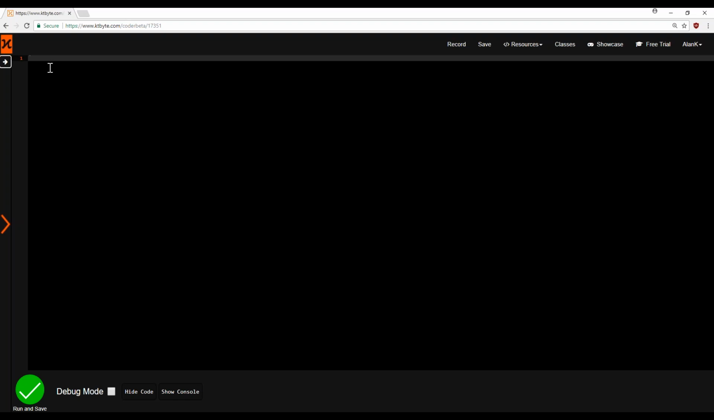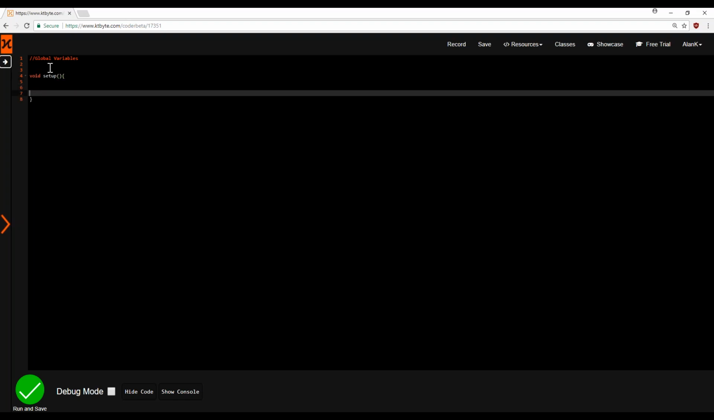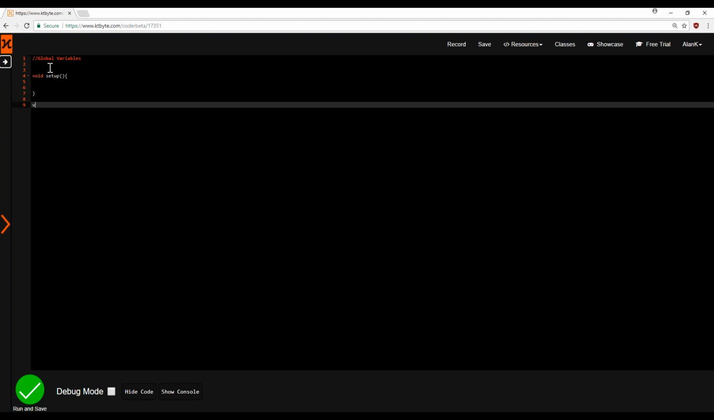We're going to be practicing that, and it's going to be very useful later on down the line when we want to do other things that detect if they're being touched or colliding with something else. So we're going to begin like we always do. I'm going to make my global variables section, my void setup, and my void draw.